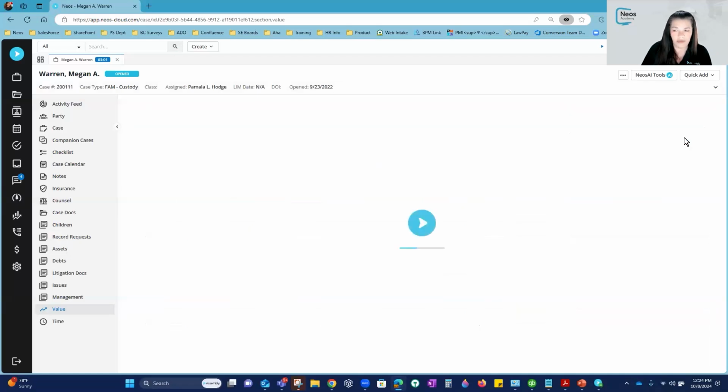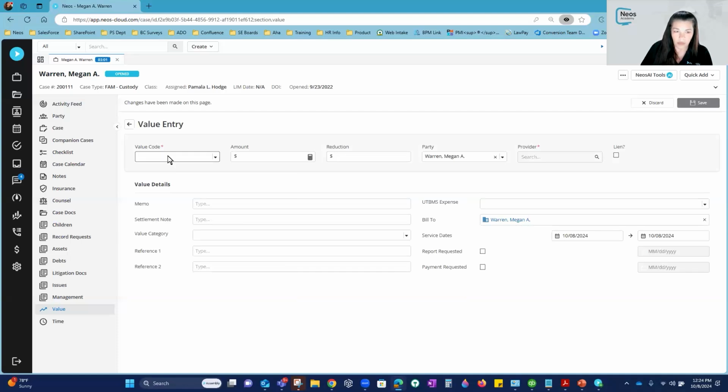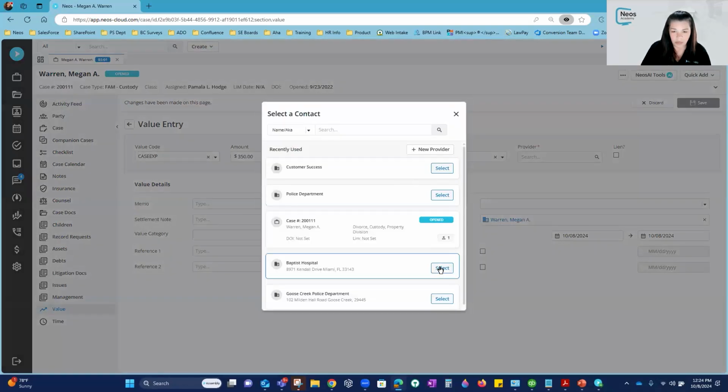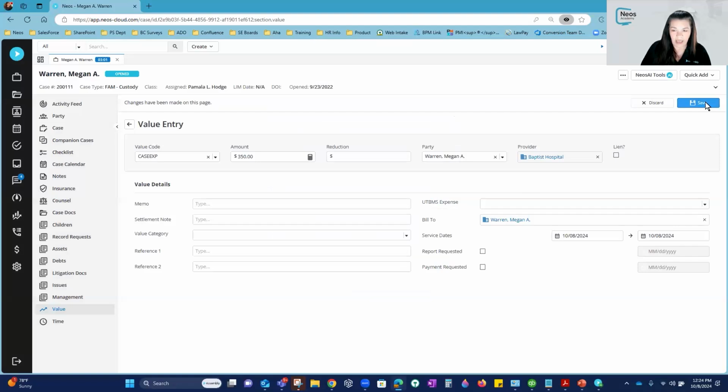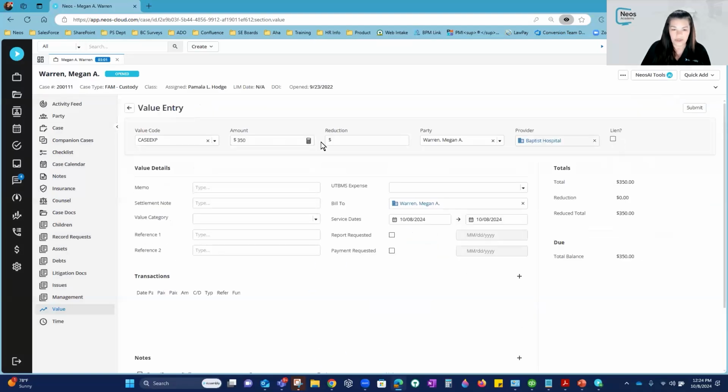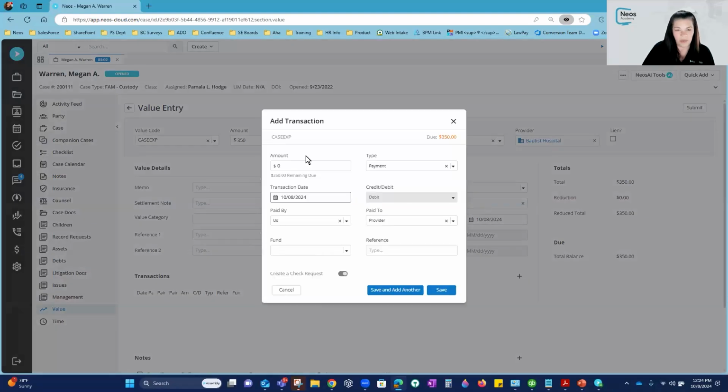You hit new value item. You choose your value code, the amount. You choose your provider, and you save. Once you enter your value entry, you're going to enter your transaction. So you hit the plus key. You put the amount of your check, payment, date, paid by us, paid to the provider. I have my check request and due on, and then I hit save.